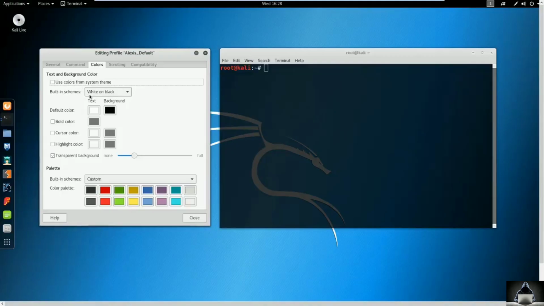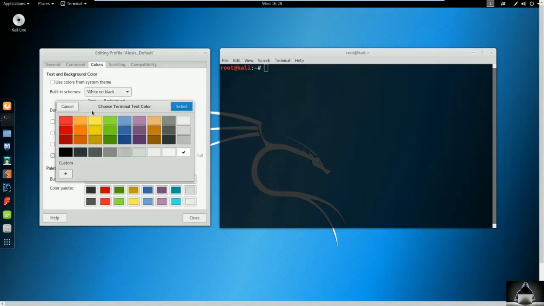When you look at the built-in schemes, white on black is text, and then the background color of the terminal. So the text is white and the background color is going to be black, which you can edit over here. You can edit the text color.